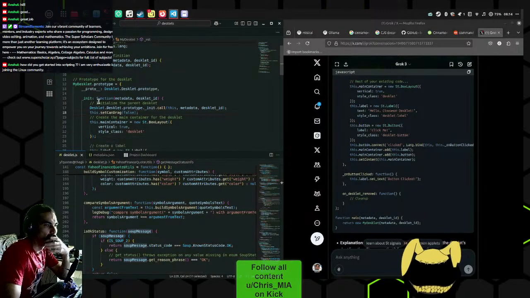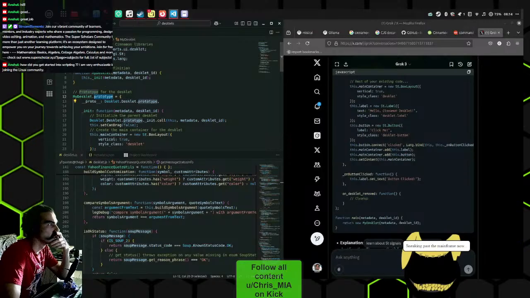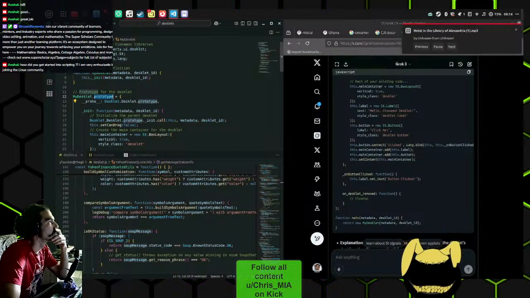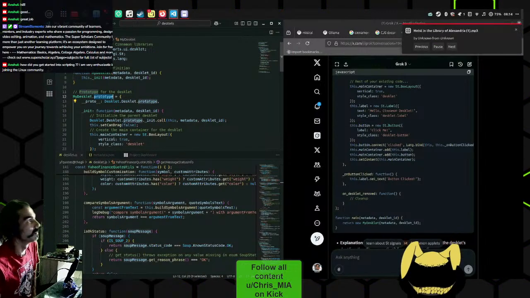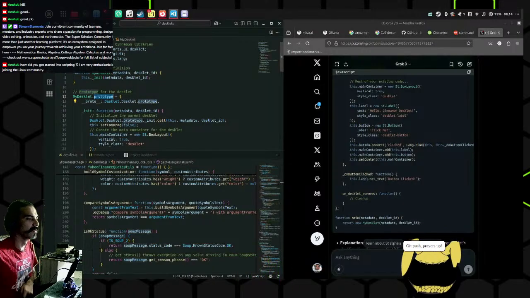Let's see. So the prototype for the desklet. This is like again the basic template. It's good to start from a template. Oh, how did I get? Oh man, long time ago. But very slowly, very slowly.